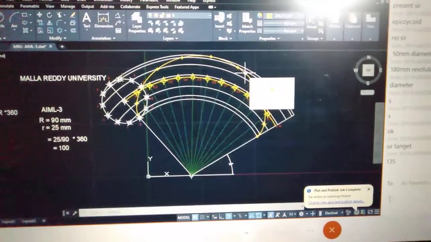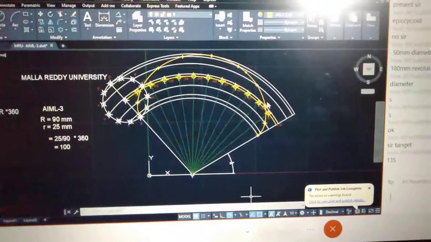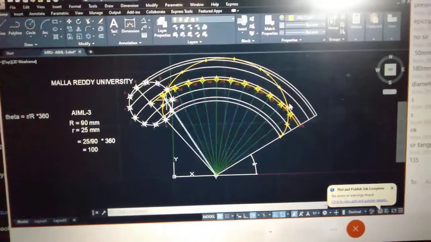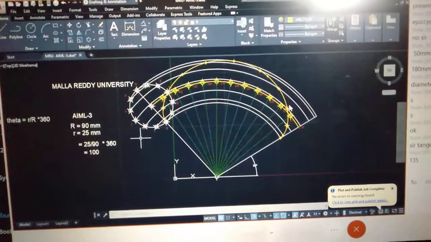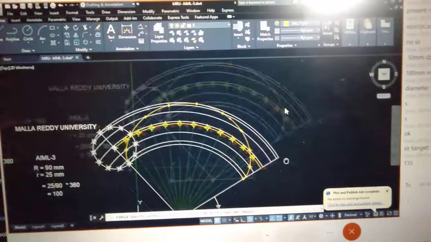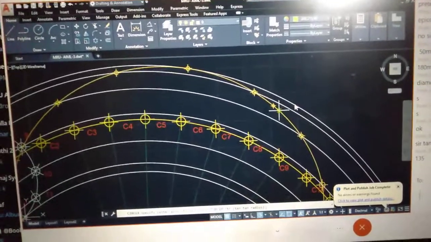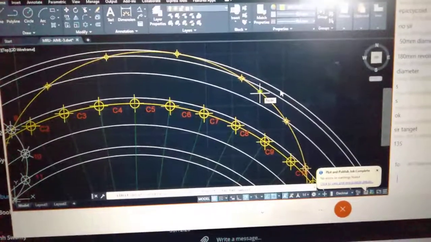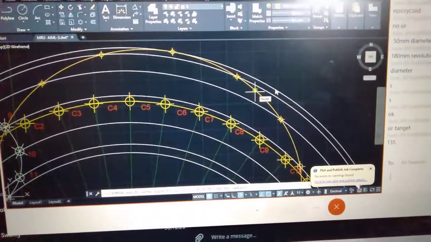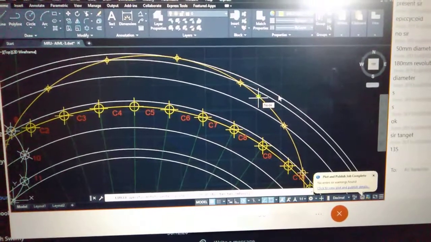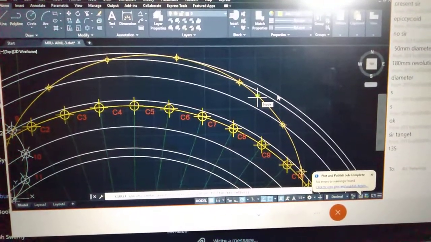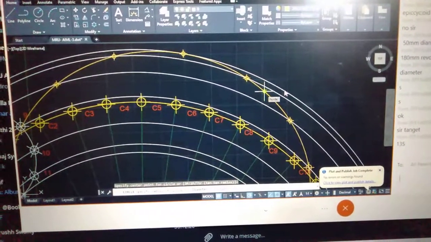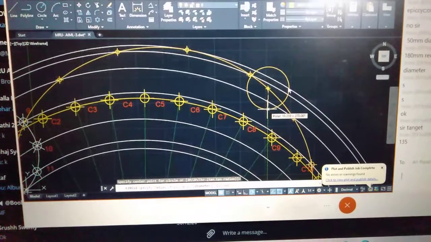After making a point P, now consider the generating circle radius. Take the circle and then mark your point, this intersection point. Why do we take 135, sir? It's in the question, they gave the 135. For that reason I take 135. Read the question part.